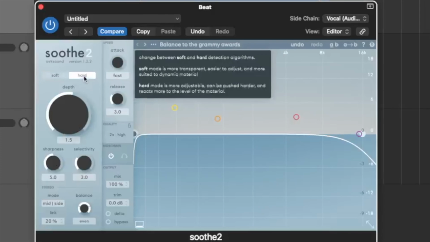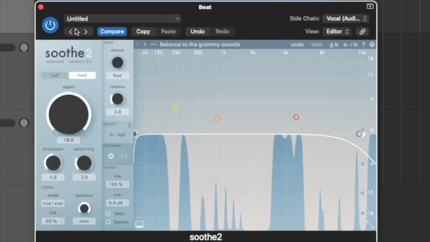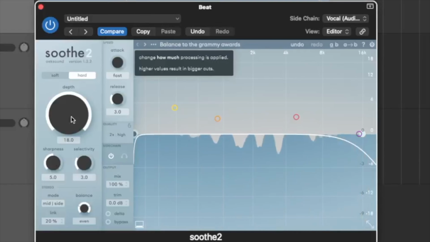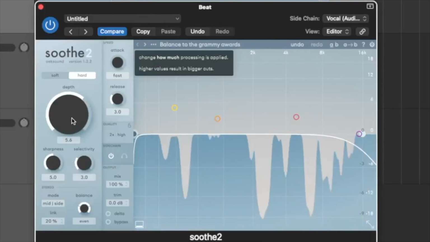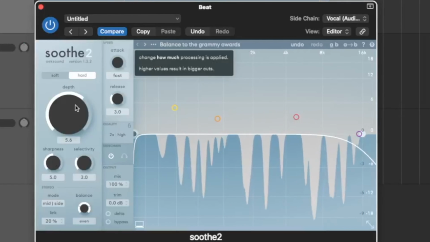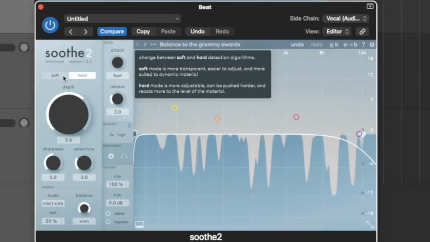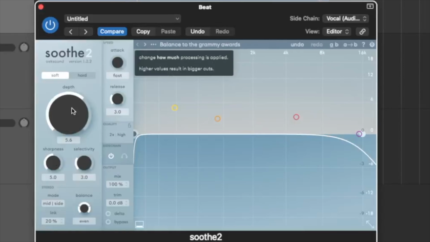The difference is there, but you have to listen really carefully, because if I overdo it again, if I push it on hard, it is really bad. And again here, I find it too artificial in my opinion, so let's bring it back on soft. And now we have much more control on the frequencies that are clashing between the vocals and the beat.